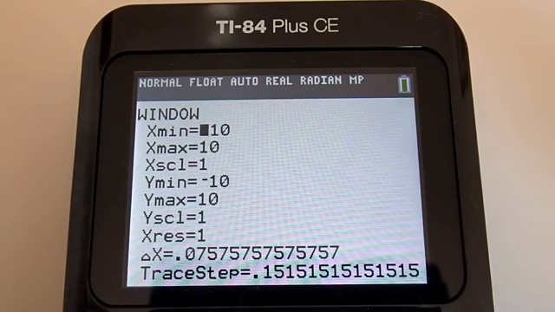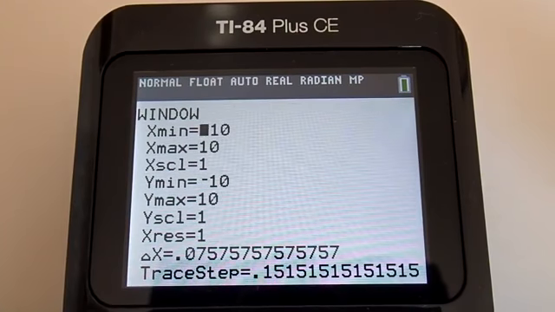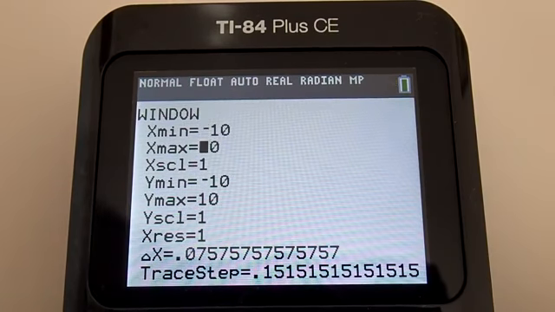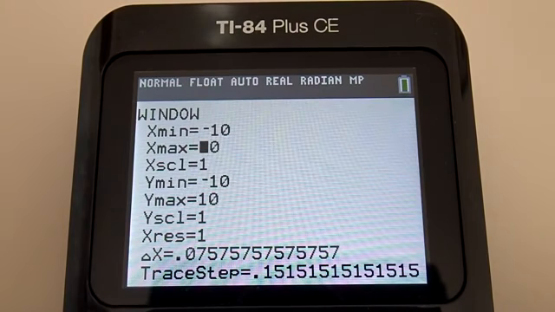X-min is set to negative 10 units. The X-max is set to positive 10 units. X-scale is set to 1. The Y-min is set to negative 10 units. The Y-max is set to positive 10 units. And the Y-scale is set to 1.